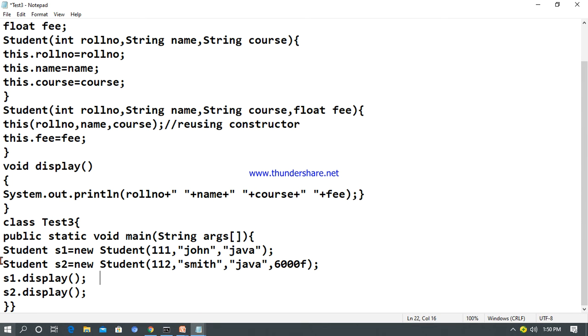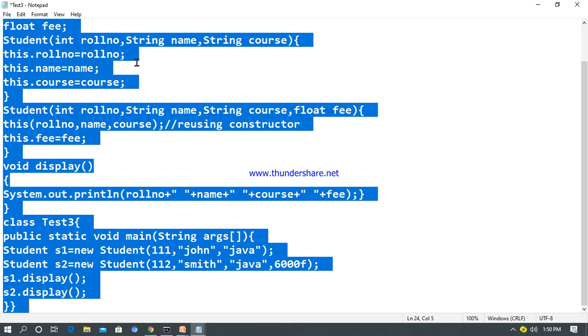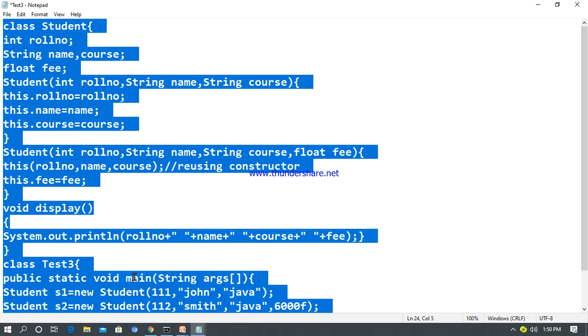Here is one simple program, student database only. I am going to write a class called Student, in the program test3. I give the information: int roll number, string name, string course, the name of the course, and float fees. Now I construct a constructor that passes the values roll number, string name, string course. Then this dot roll number equals roll number, this dot name equals name, and this dot course equals course.